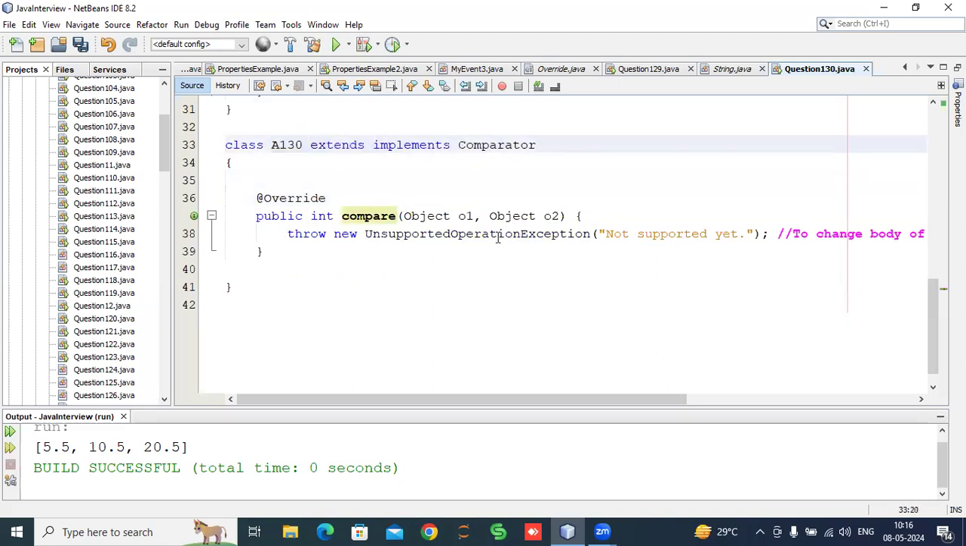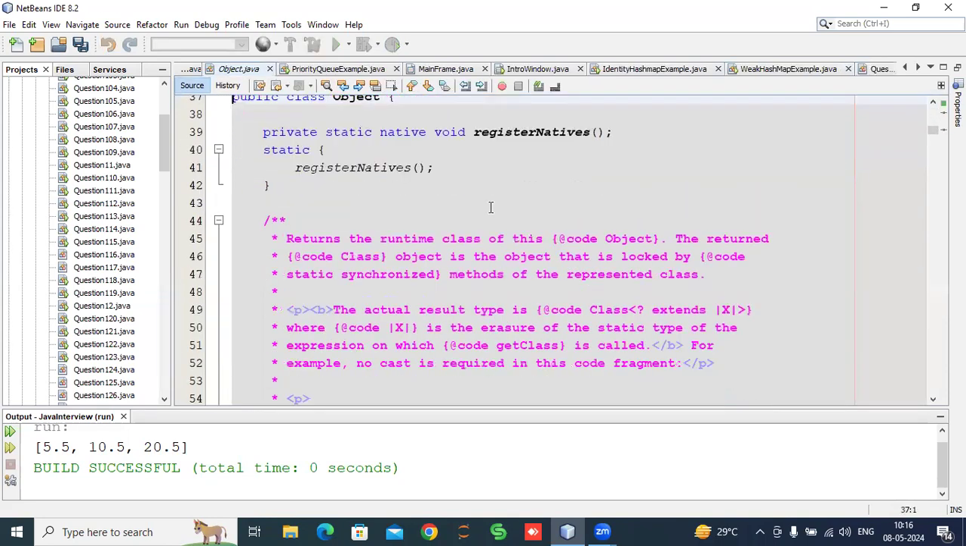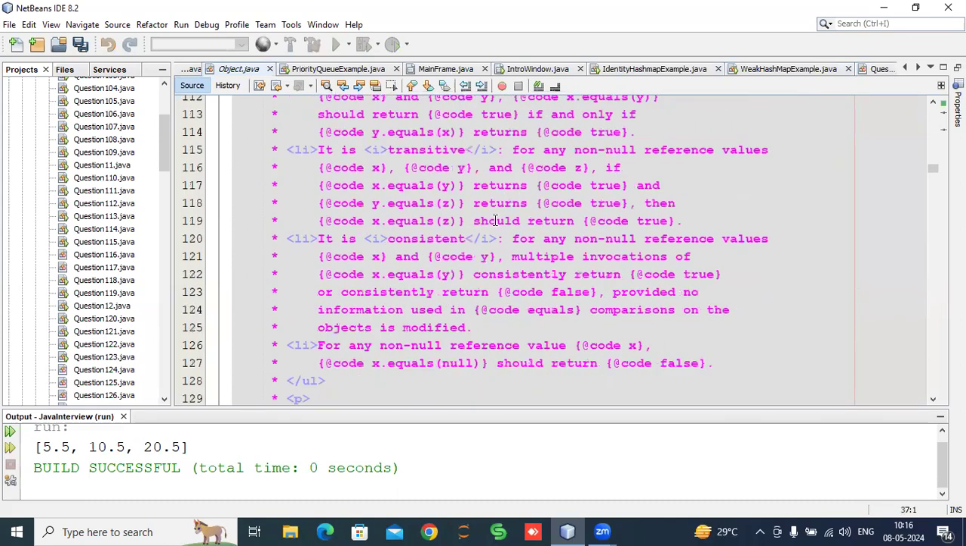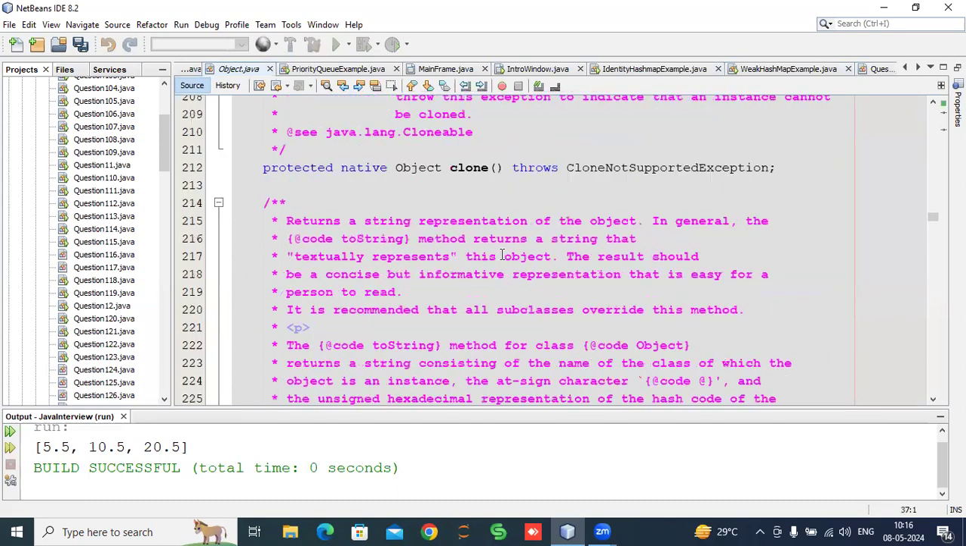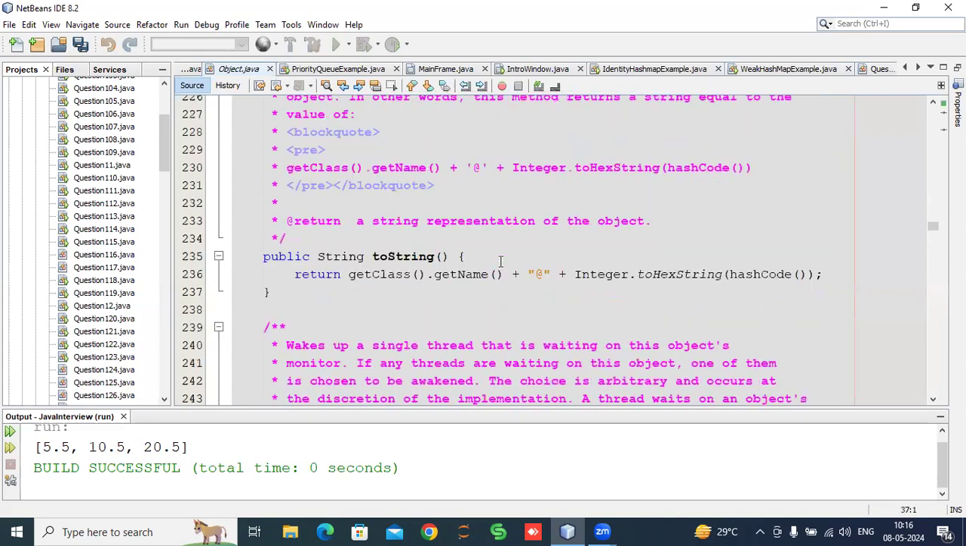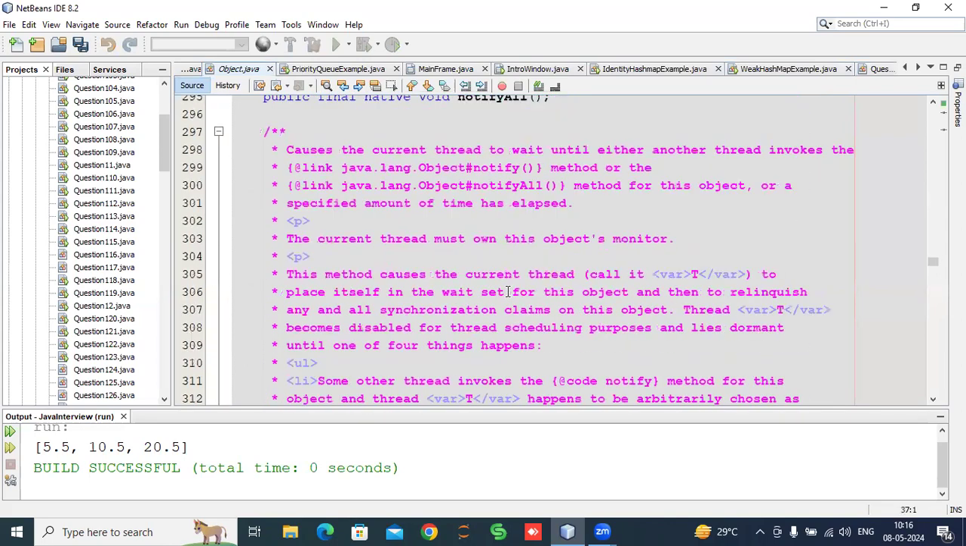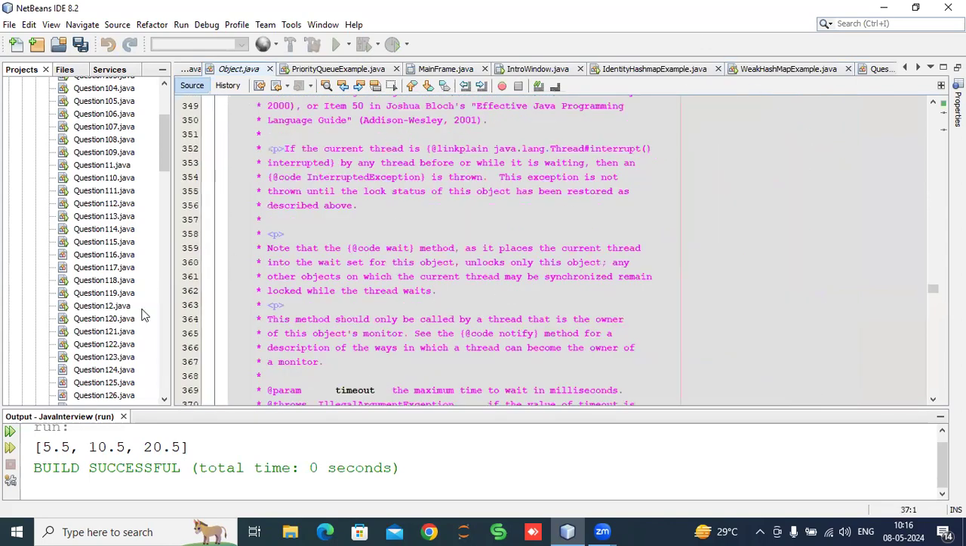It is going to extend Object, something like this, guys. And from this Object class we are getting this equals method. Within the Object class, the equals method is already overridden there, you can see, guys.